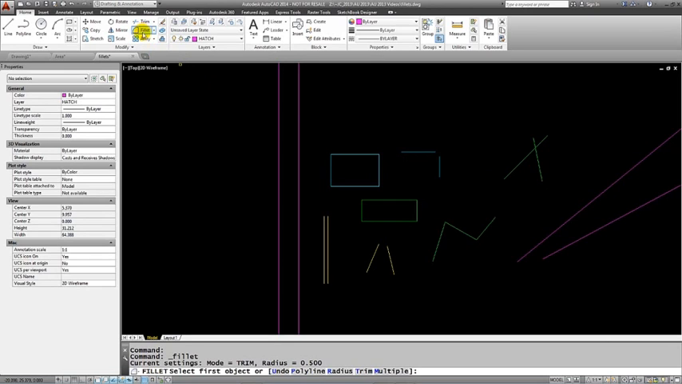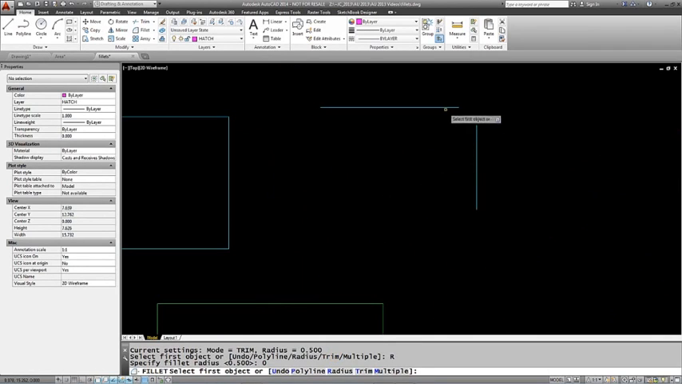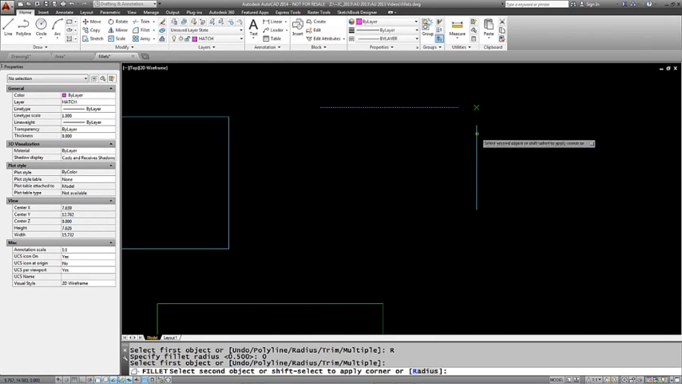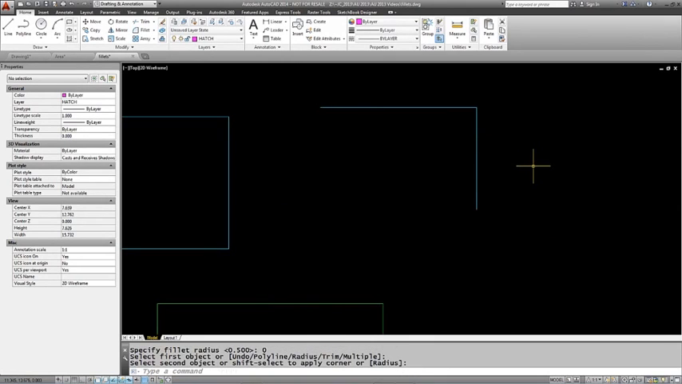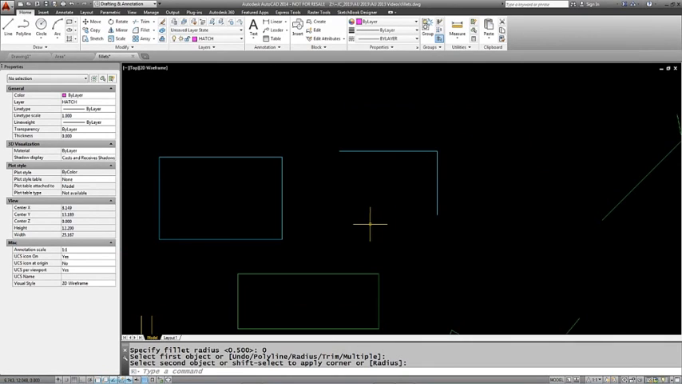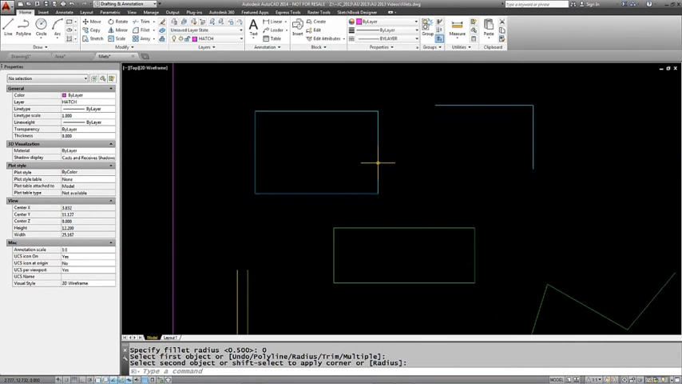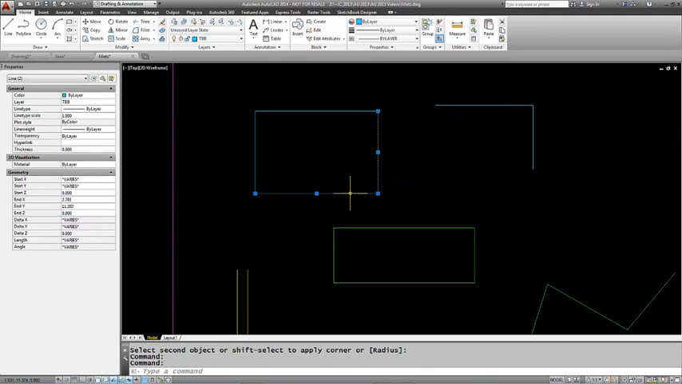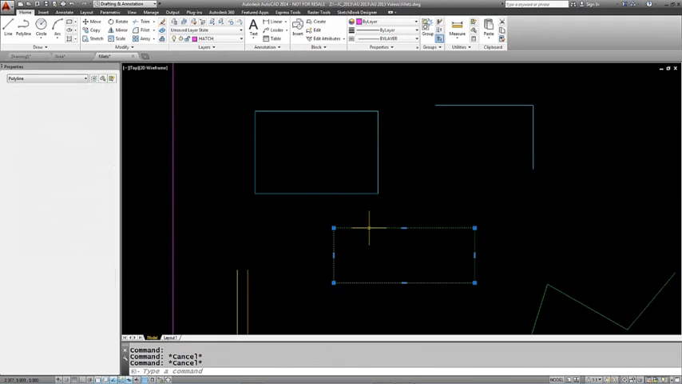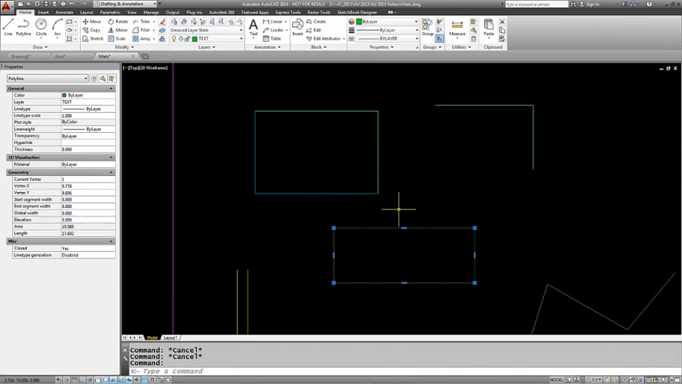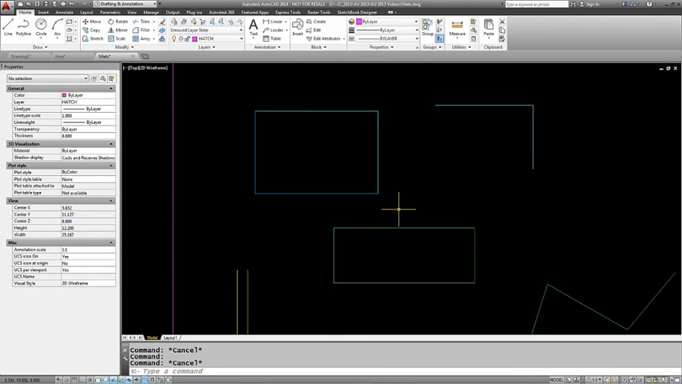I'm going to go into the fillet command, and I'm going to set my radius. I'm going to go down to the bottom in the command line and set my radius to 0, because what I need to do is to finish off this exterior wall. And there I've filleted that object with a radius of 0. I'm going to come over to these objects. This object is just a series of lines, where this object is a polyline. So we're going to look at a couple different methods of how to fillet this.